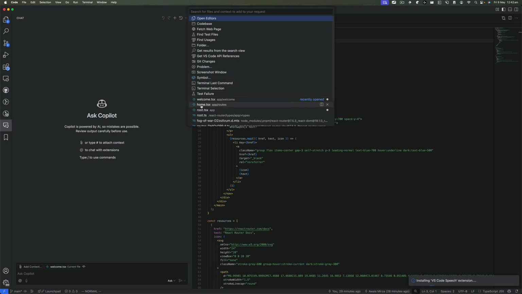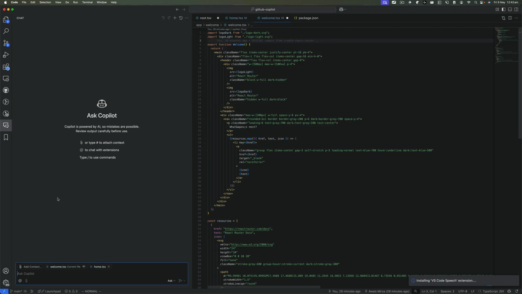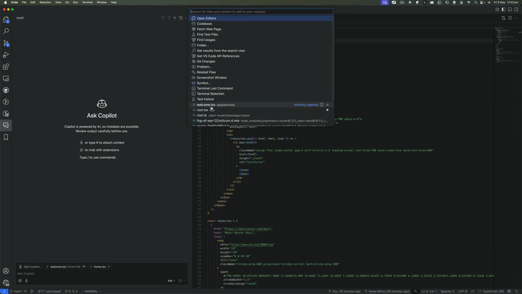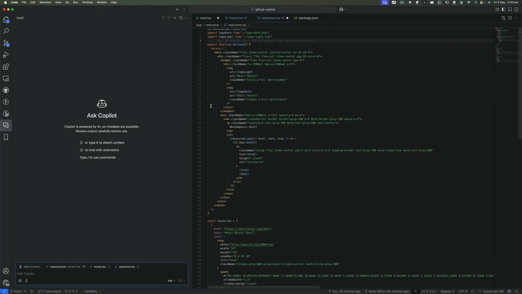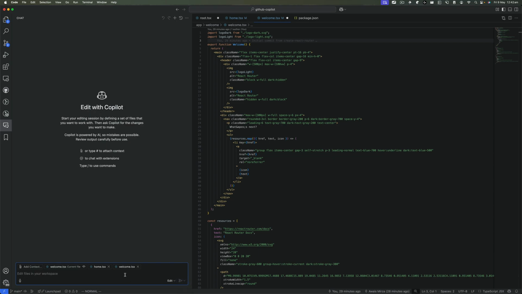You can click on add context, which means you can add a specific file to your question. You can either choose the codebase as well. In this case, I'm adding this welcome and homepage.